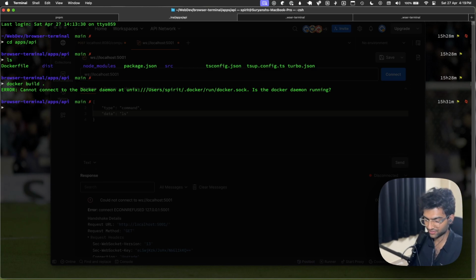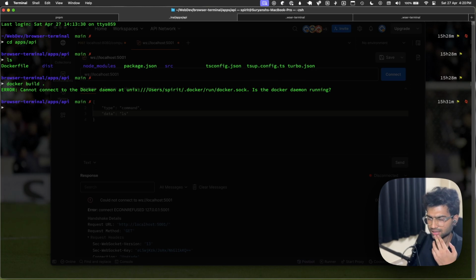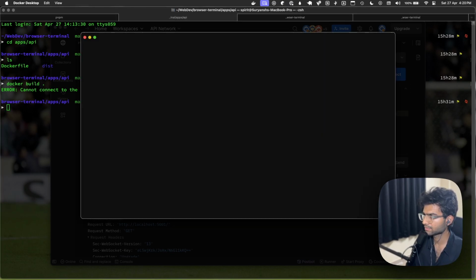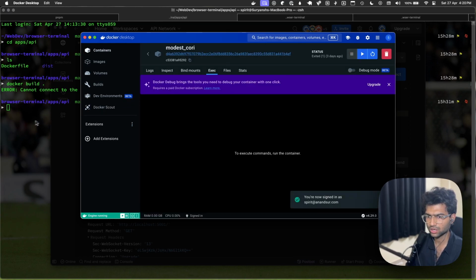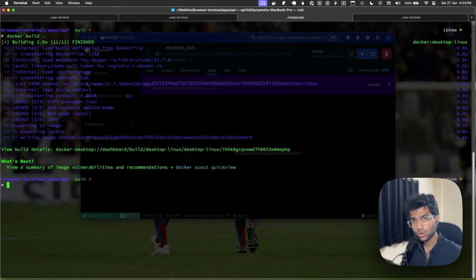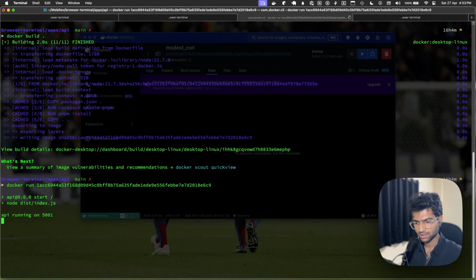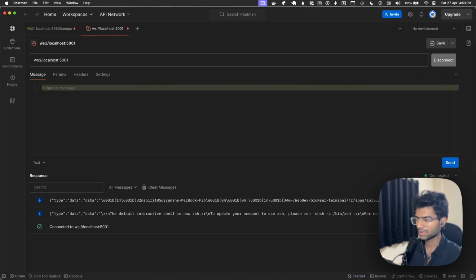And of course, I forgot to start Docker, and that's why I'm getting this error. Once Docker has started, then we can go ahead and run this command again. Docker's up. Once your Docker image has been built, you can run the Docker image by using docker run and provide the Docker image ID. And just like that, our image is running. Let's check this via Postman. And we are connected. That's great.